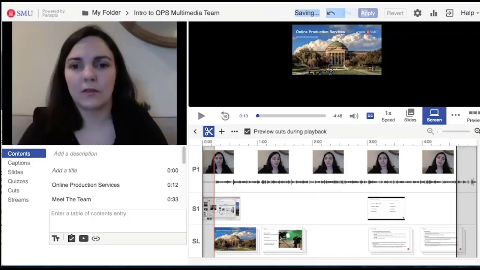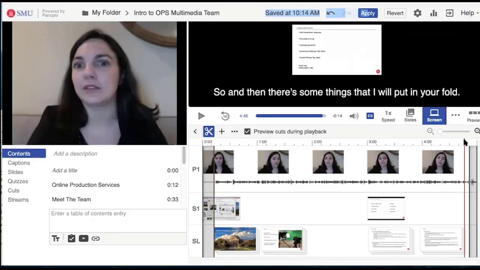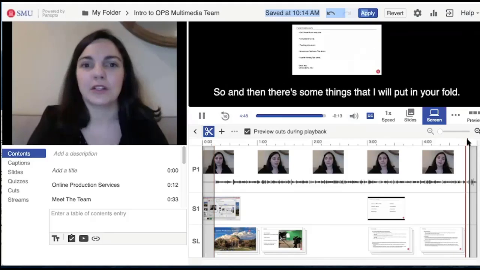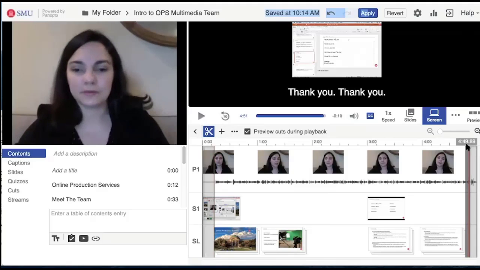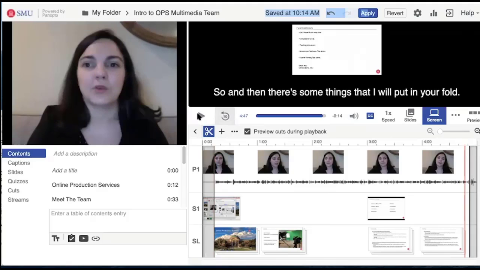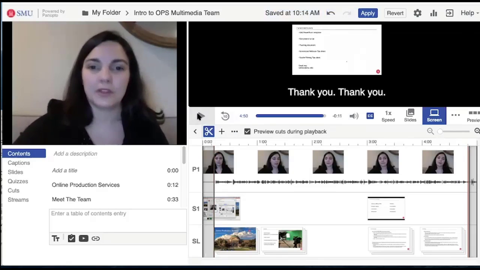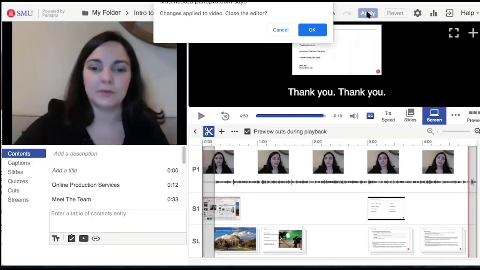And same at the end, I want to delete a few seconds at the end just to make it a little bit cleaner. I want to end it at thank you, and I want to get rid of the things that I will put in your folder. So I'm going to pause right after thank you, and I'm going to drag the gray line to the red bar. And so there I have a clean edit, and I'm going to hit apply to apply those changes.